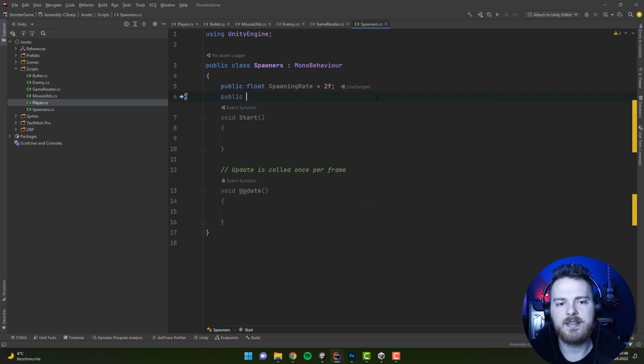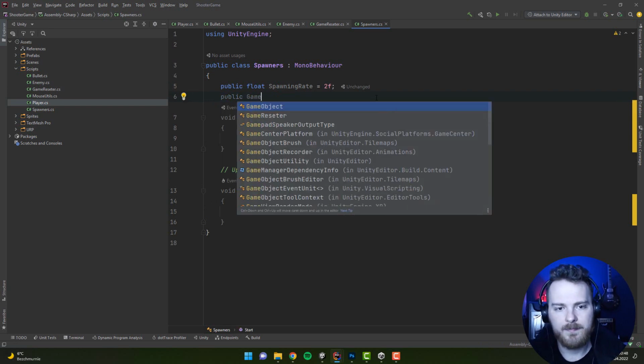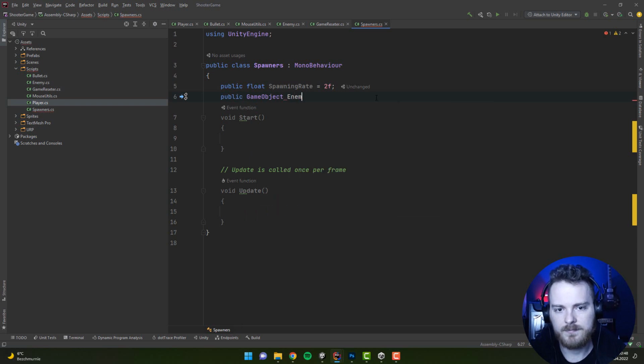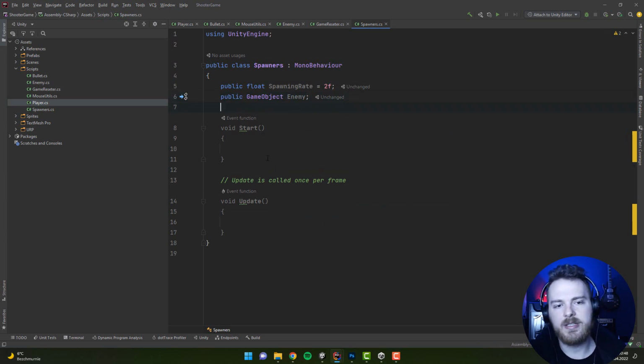Second thing is I need access to the enemy prefab. We'll drag and drop it in a second. And do we need anything else? No, I don't think so. Yes, we need a reference to all the spawners.